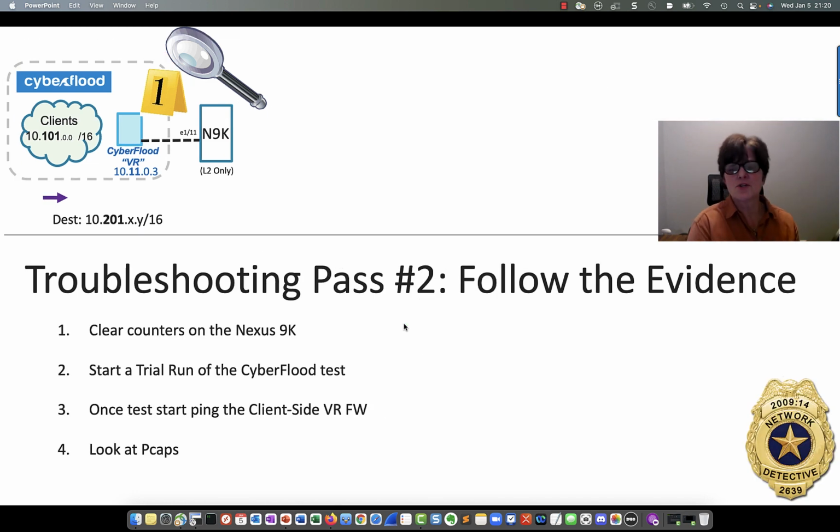So troubleshooting pass number 2, we're going to follow the evidence. I'm going to go back to clear counters on the Nexus 9K. I'm going to start a trial run of the CyberFlood test. When I do a trial run of the CyberFlood test, I'm going to get PCAPs. Why? Well, now I'm wondering, am I connected? Did something happen? Like, does the CyberFlood not support trunk ports? Did it go error disable? I mean, what happened? Am I connected to the right cable?